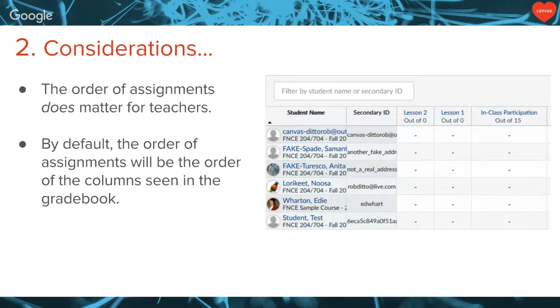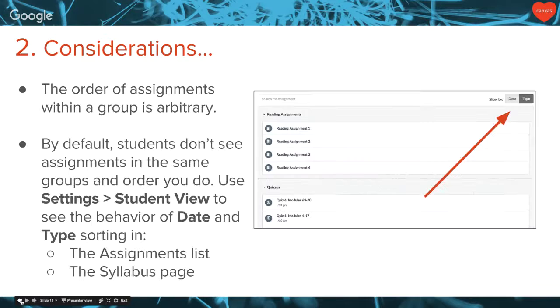But the most important thing to consider is that students don't necessarily see assignments in the same groups in order that you do. So you'll always want to go to your settings and click Student View to see how students see the assignments. They have a choice where they can sort everything by date, and they're grouped into various groups related to the date, like upcoming assignments, completed assignments, or they can toggle and switch by type. The type display is more like the order that you see as a teacher, but still not necessarily the same. So Student View is really the best tool for seeing how your assignment group design comes across to students.